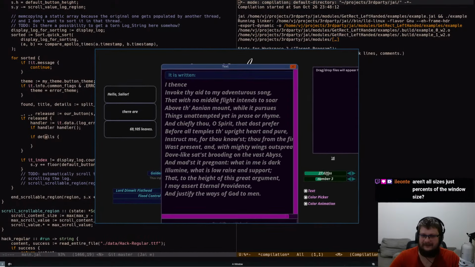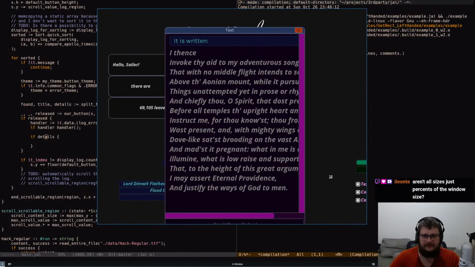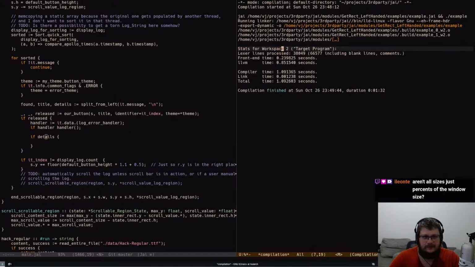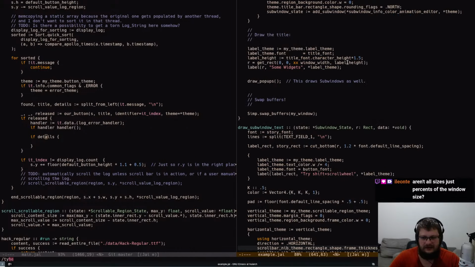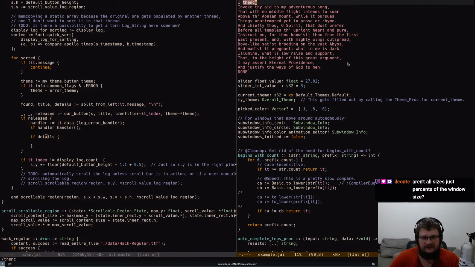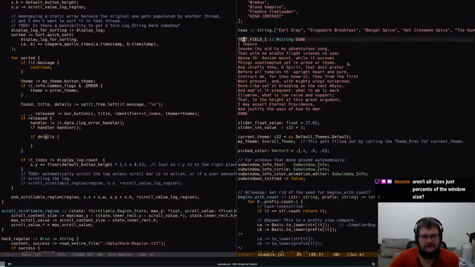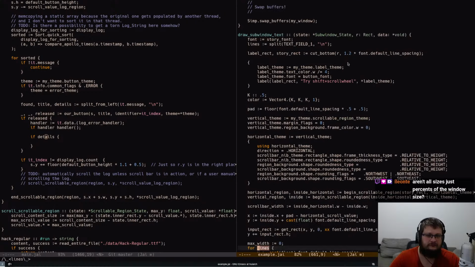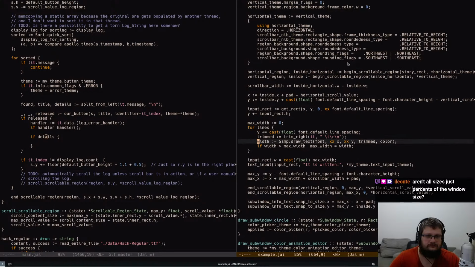Yeah. Anyway, so how do I do this? Just regular text display. Text field. Lines split. So it's literally label. Oh no, it's just draw text from simp. Okay.